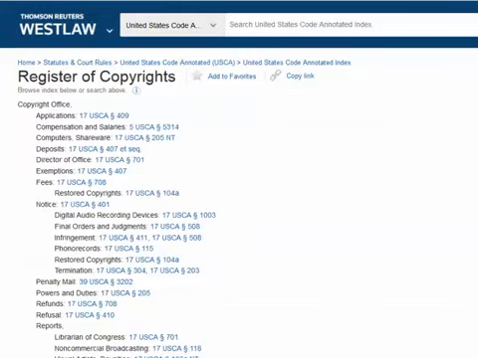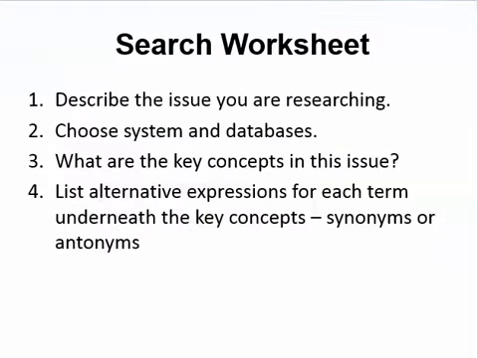Other times it makes more sense to browse an index than to run a word search. This is the USCA Browsable Index on Westlaw. You can search it as well as browse it, but sometimes indexes provide superior access to information because indexes involve the intercession of human intelligence to help the researcher.